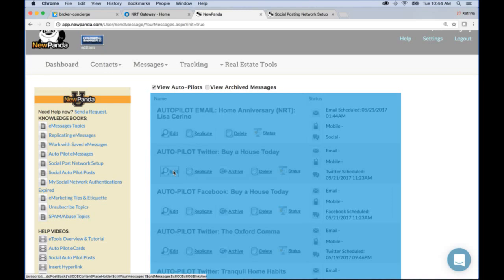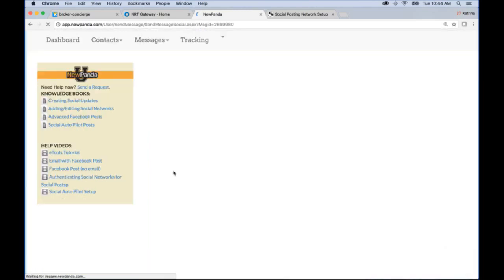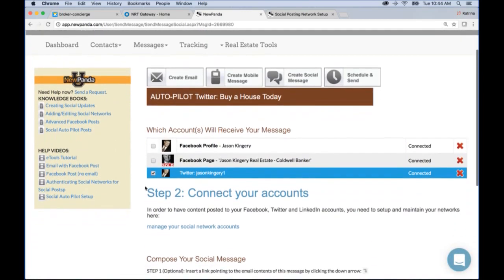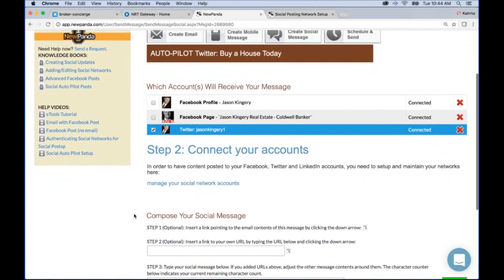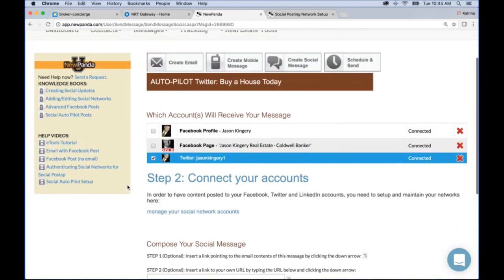Now, it's funny. It says edit on here, but you'll see it's only editing where I'm sending it to. So if I want to send it to some other locations.